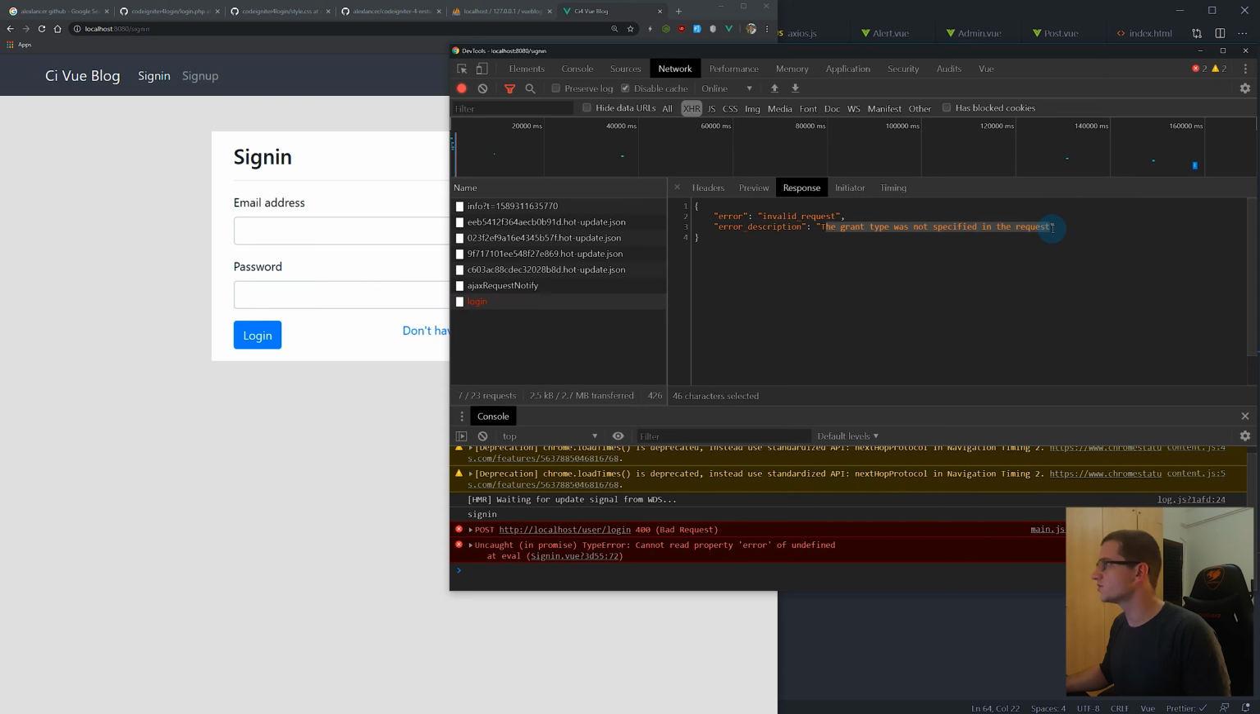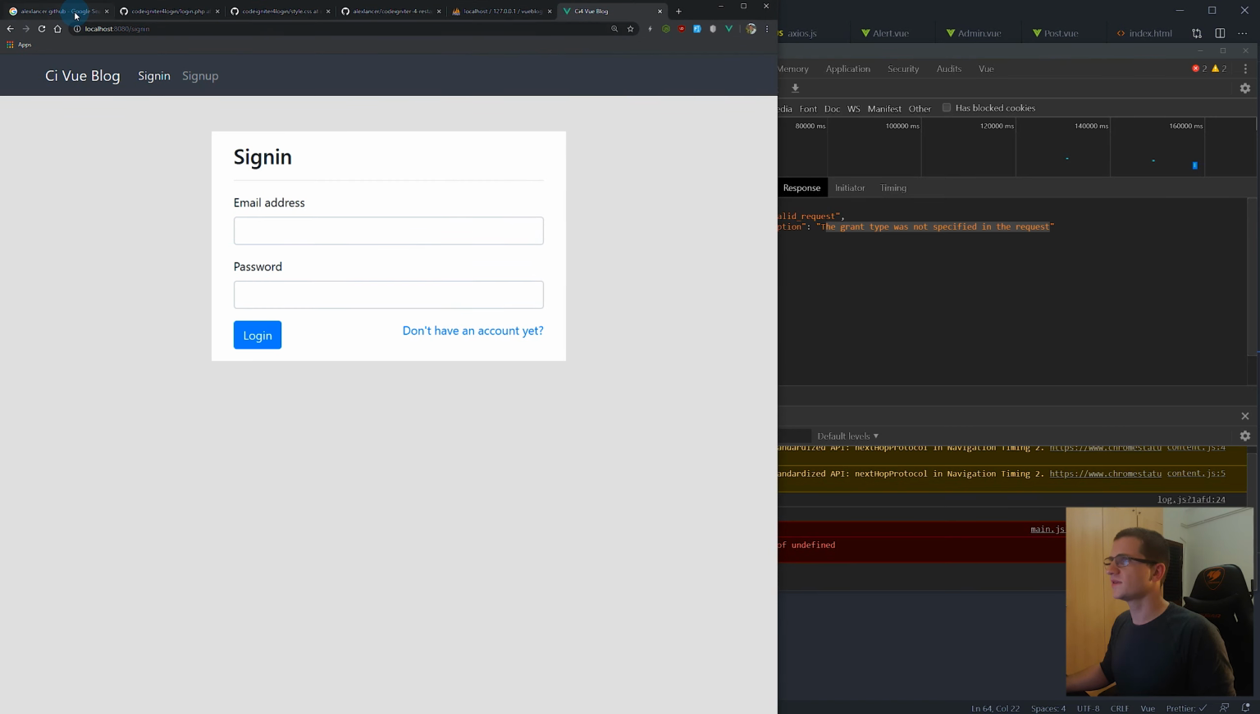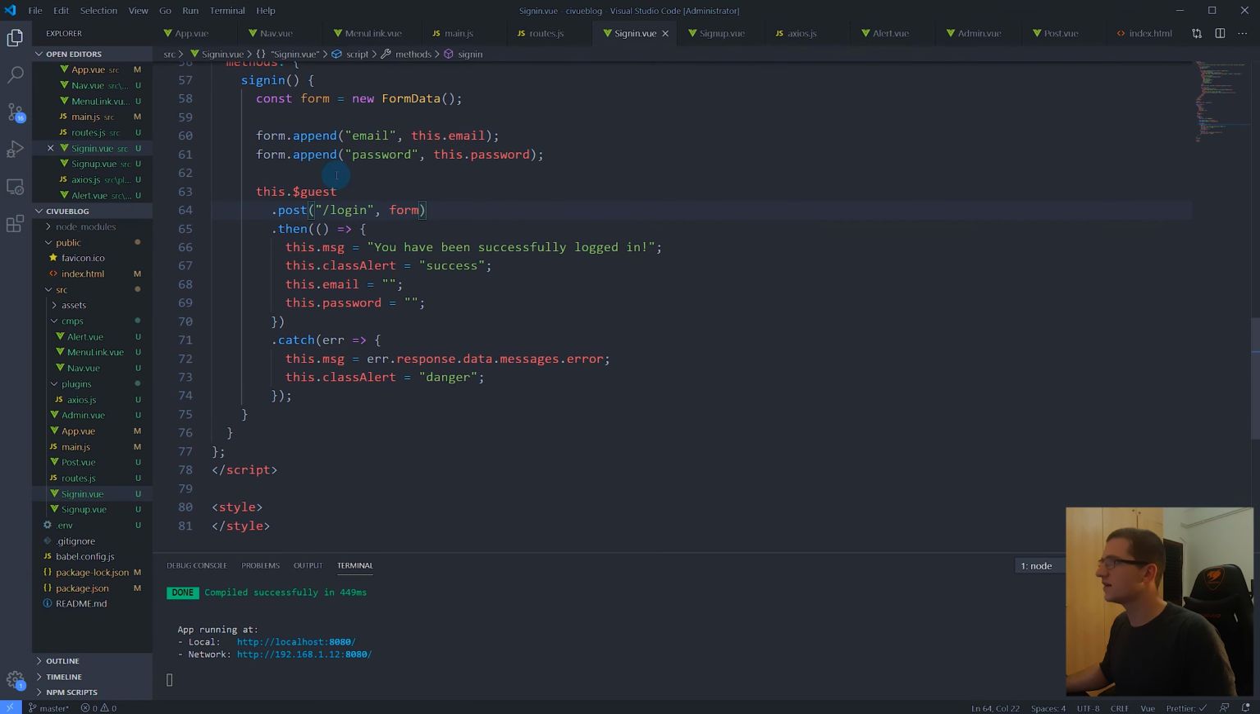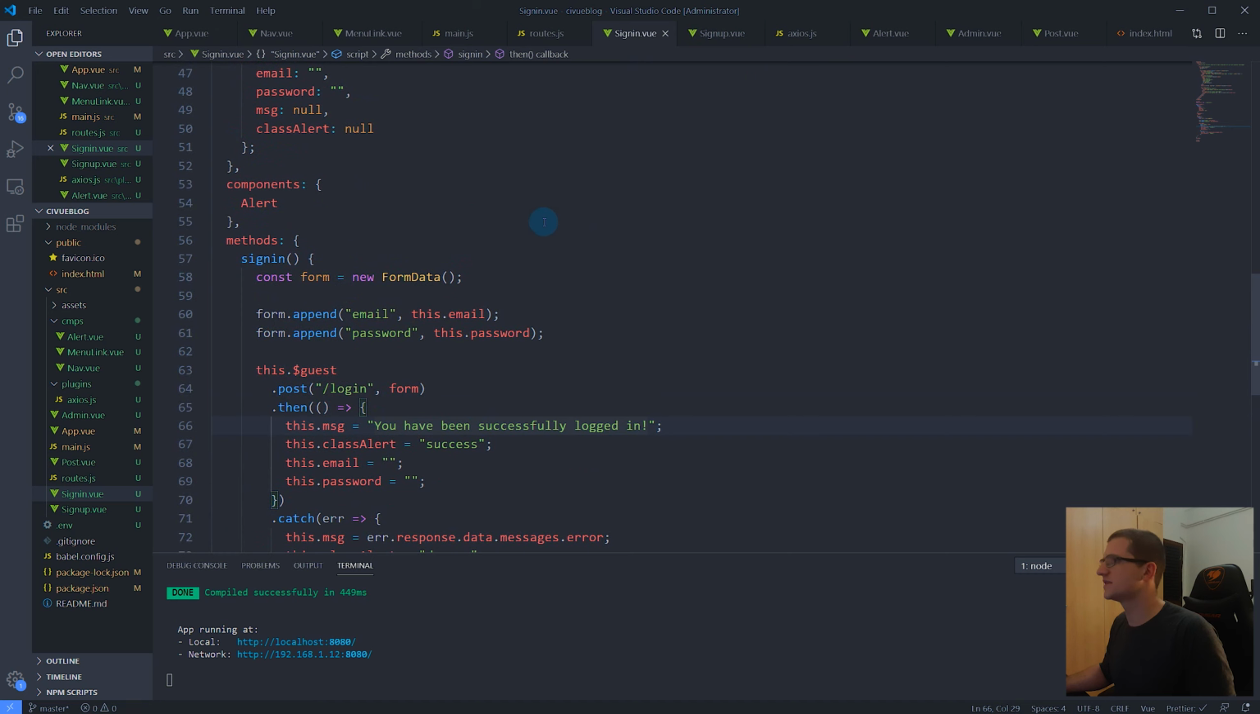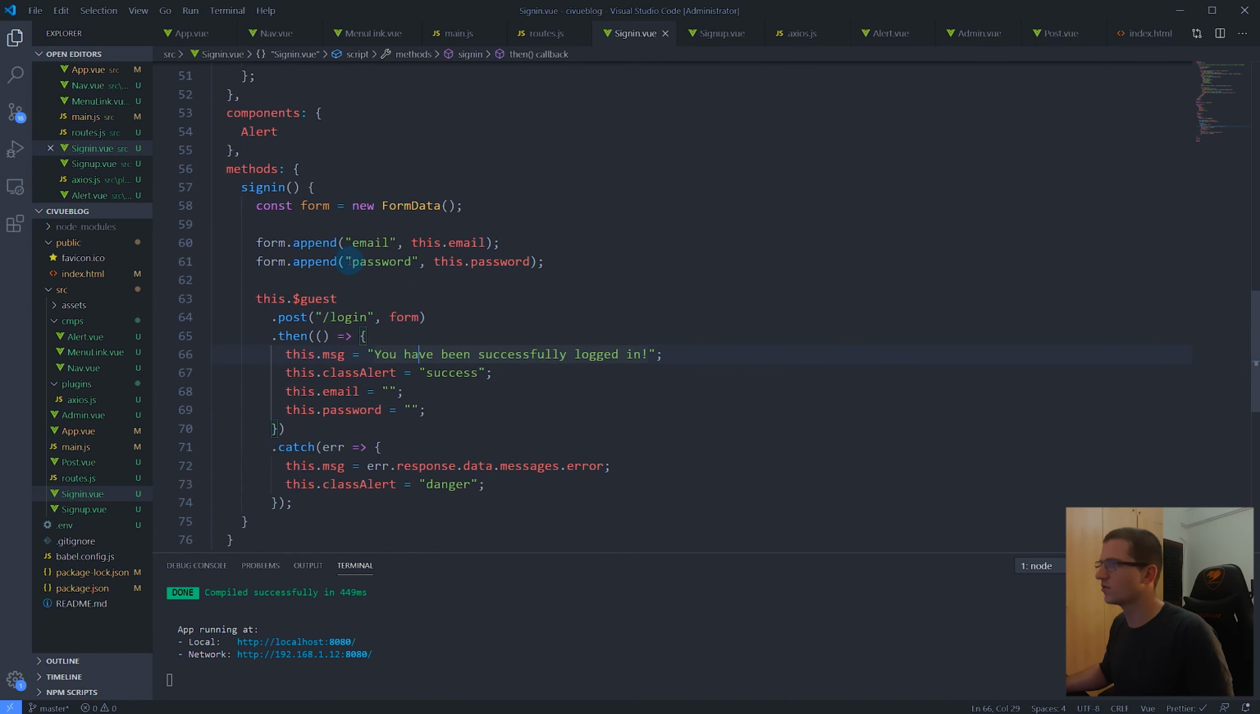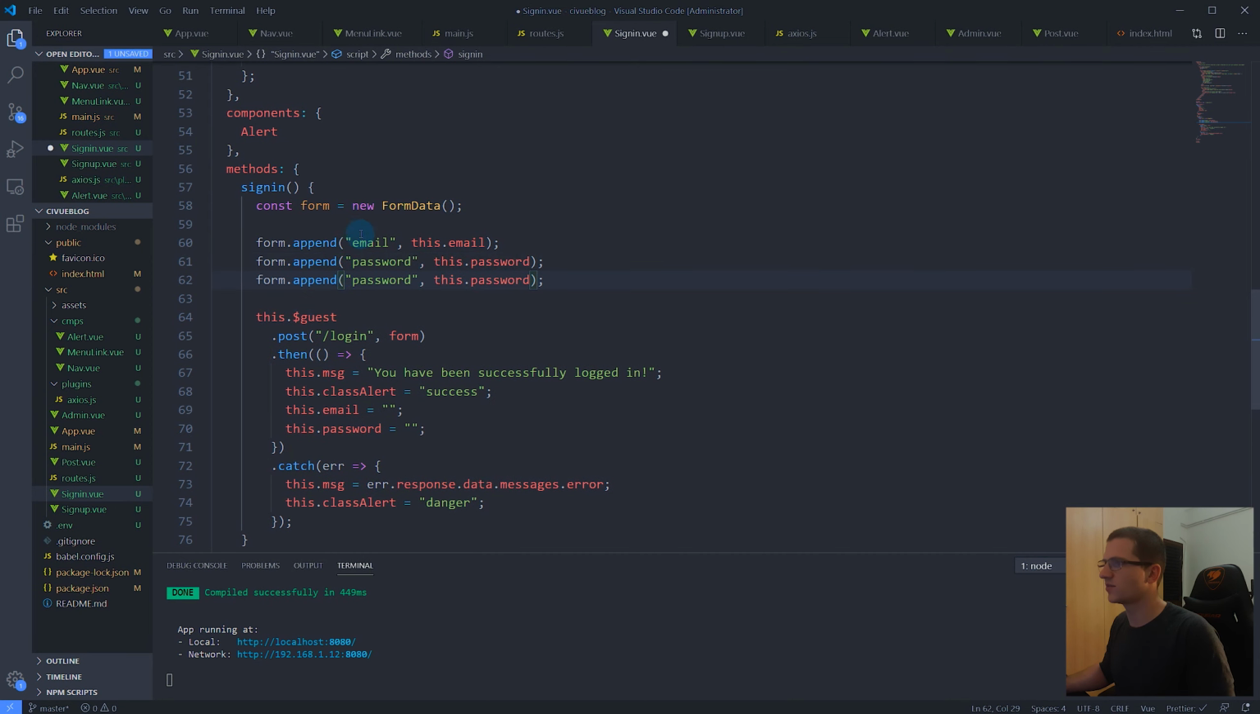So the grant type was not specified in the request. So in order to log in, instead of the email and password, we have to specify also the grant type. So this can be, of course, a hidden field, because it is always the same, or we could even pass it through the filter in our CodeIgniter app, but it is much easier for me now to create it inside of our sign-in component, just by adding it as a third parameter to our form.